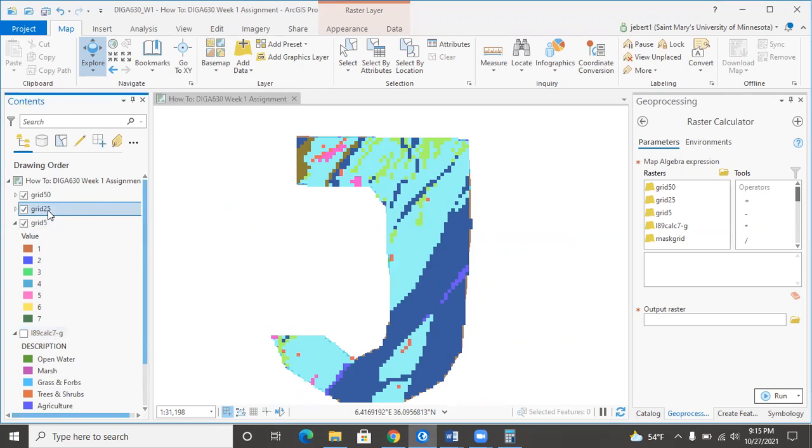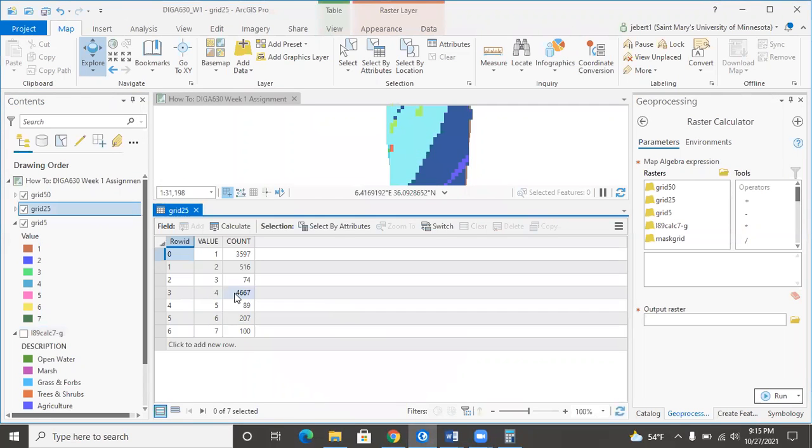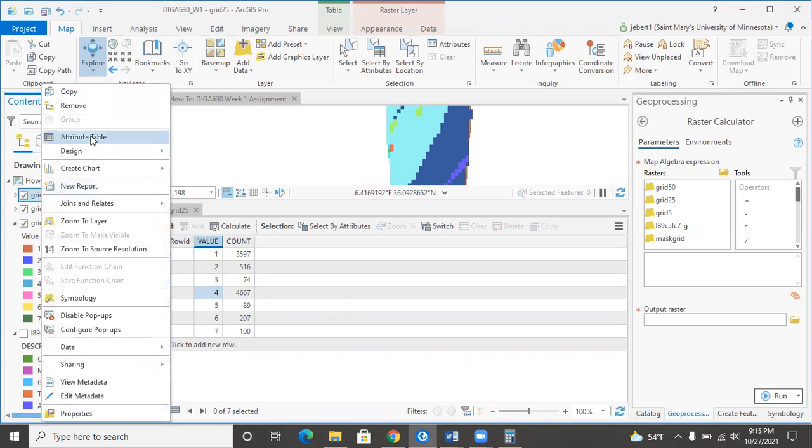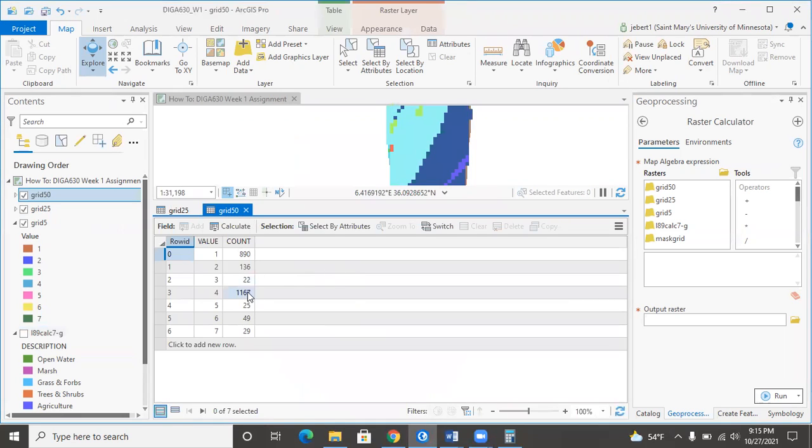But for all of these, like my grid 25, that one as well should contain the largest count. Here we go, right here, 4, and that is the largest count. Again, trees and shrubs, and the same thing with grid 50. That also should have the largest. And if it doesn't, I'd be a little bit concerned, it means maybe something didn't go right for you. But again, value 4, the greatest count here, 1100 plus for me.